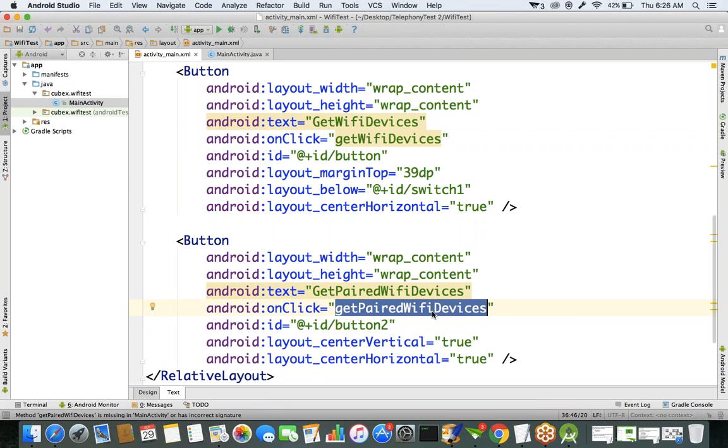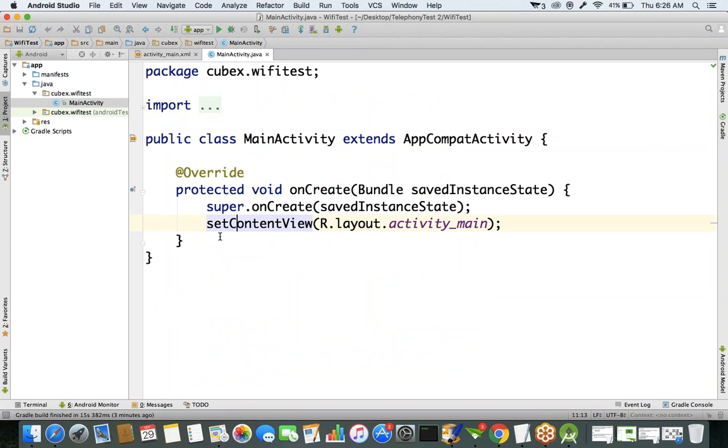Now we have to create these two methods, get Wi-Fi devices and get paired Wi-Fi devices. These two methods we have to create in the activity class. Let's create these two methods in the activity class.